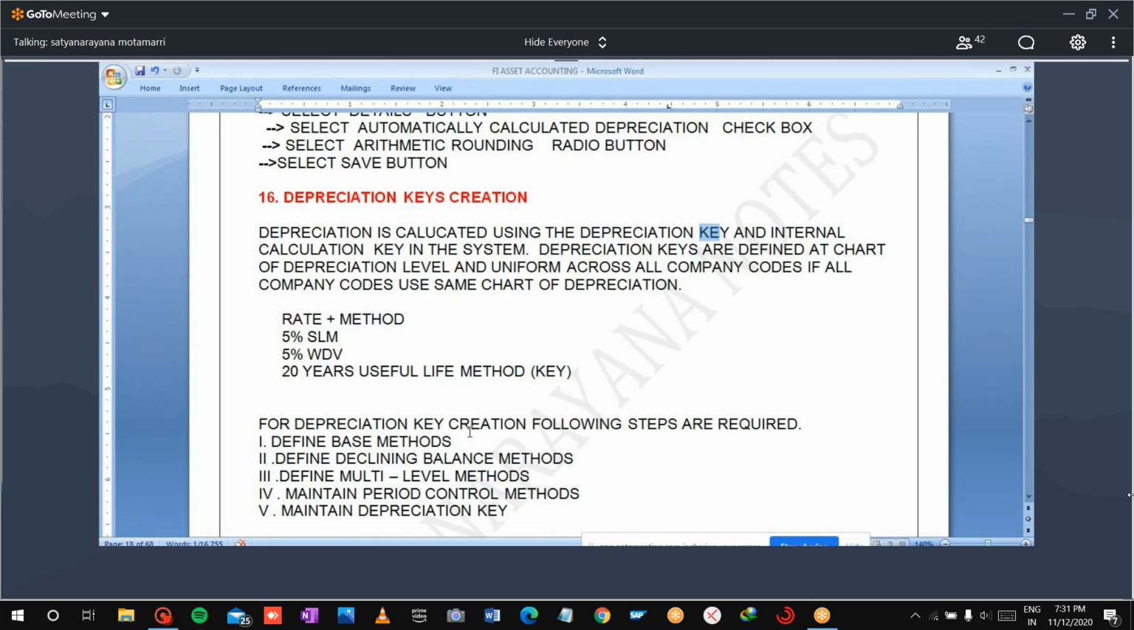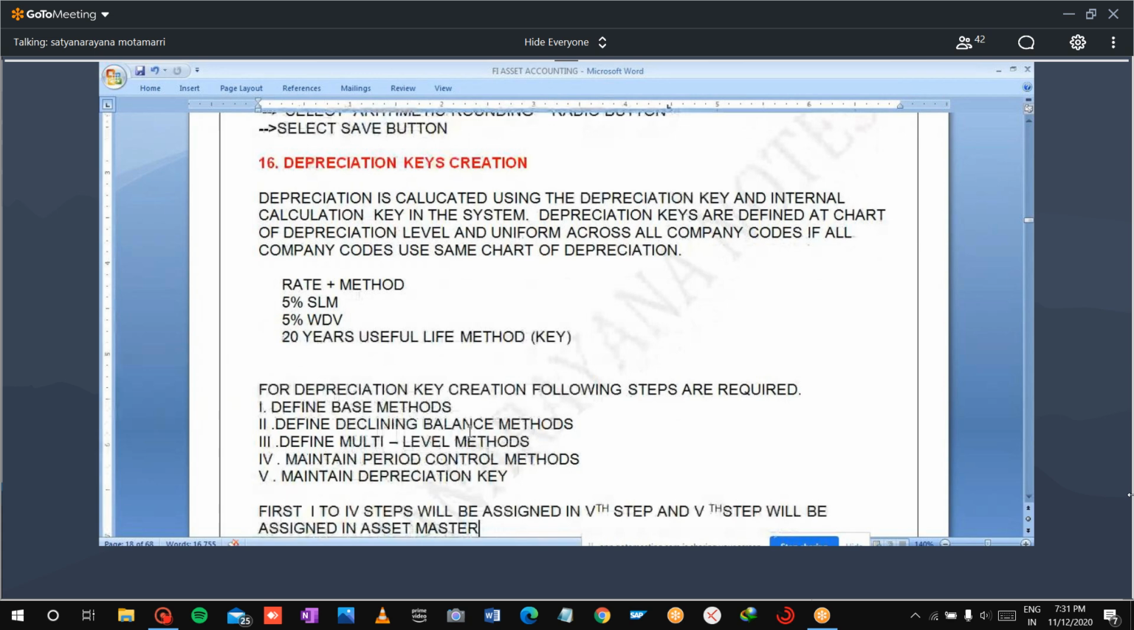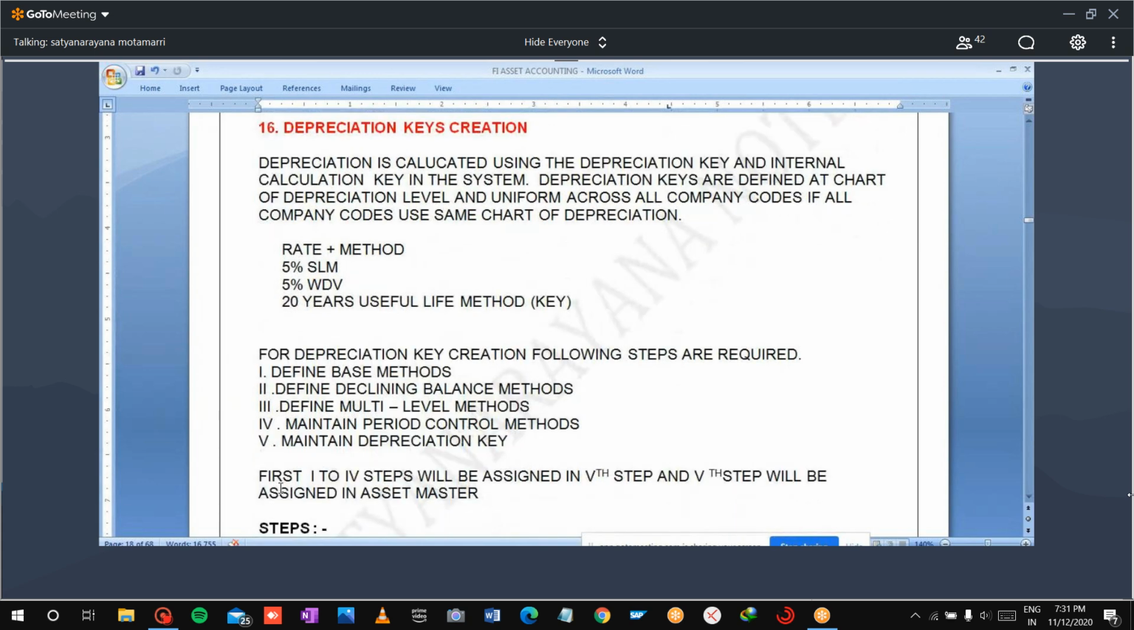Now for this depreciation key creation, we require 5 steps. Whether you follow straight line method, written down value method, or useful life method, any method you follow, to create any key, we require 5 steps. One is define base methods. Second one is define declining balance methods. Third one is define multi-level methods. Fourth one is maintain period control methods. Fifth one is maintain depreciation key.